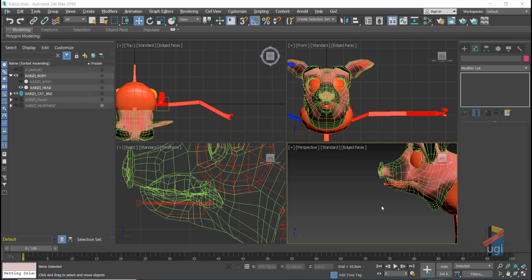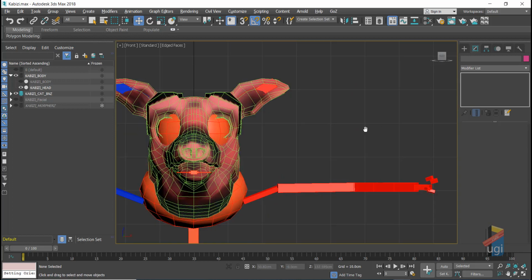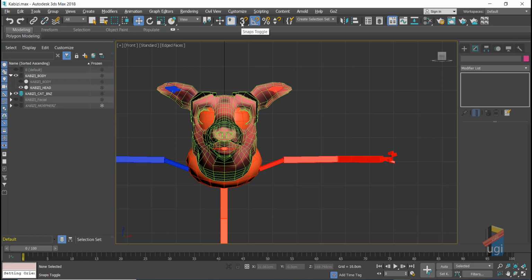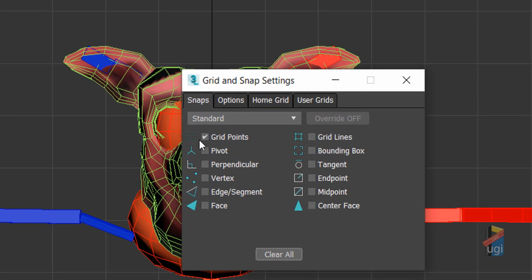Hi everyone, here we're continuing with our character, and today we're going to work with the reaction manager, and then we make sure that we create the jawbone or the jaw system with the reaction manager. All right, so first things first, I'm going to come here where we have the toggle snap, and then I right click, and I make sure that grid points is selected.